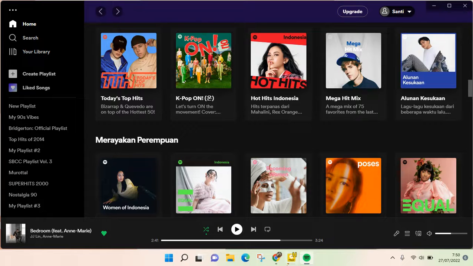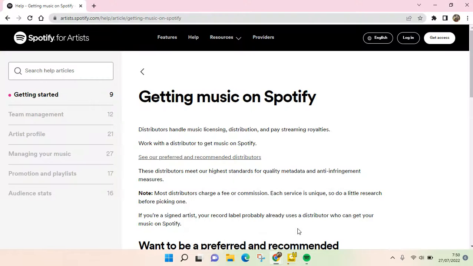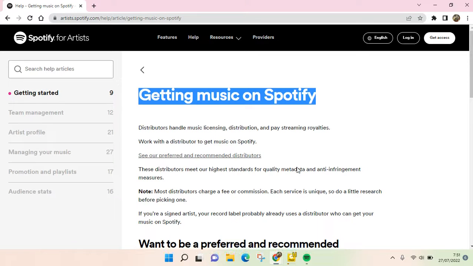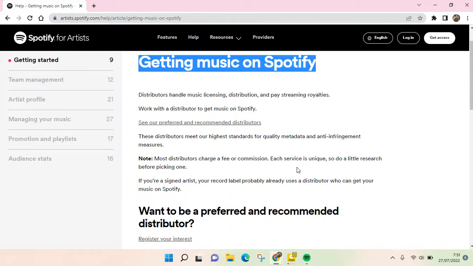So what you need to do is you go to this help page in spotify.com, artist.spotify.com, and you'll find the getting music on Spotify article, and here there is some direction on how you can get your song on Spotify. So the distributors will handle the music licensing, distribution, and also pay streaming royalties. So you need to work with a distributor to get your music on Spotify.